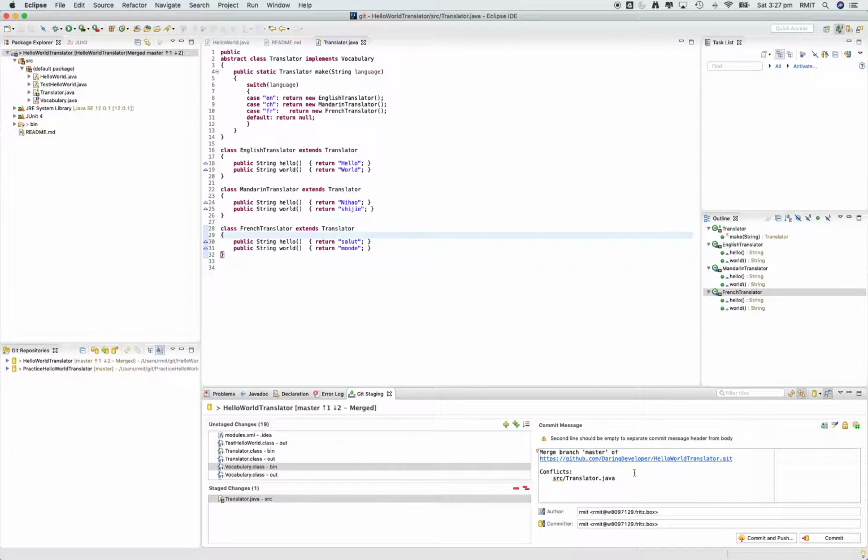Okay, merge branch master of that conflicts translator. Okay, so it's generated a commit message for us. Hopefully this is an appropriate message for the resolution of that conflict, and we can just commit it. So we'll leave that there. So basically we've manually merged the branch of master with this conflict. I'll just put an extra bit of the message in there, done manually by Keith. Okay, and then we'll commit and push that.